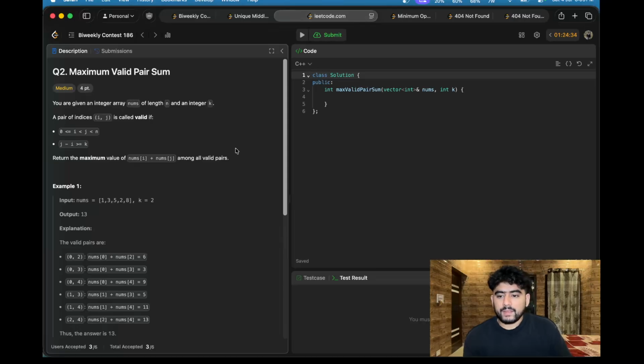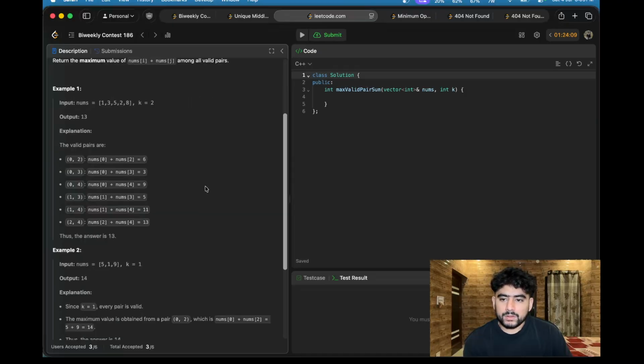Let's read the second problem, Maximum Valid Pair Sum. You are given an integer array nums of length n and an integer k. A pair of indices i and j is called valid if i must be less than j, j must be less than n, and j minus i must be greater than or equal to k. Return the maximum value of nums[i] plus nums[j] among all the pairs.